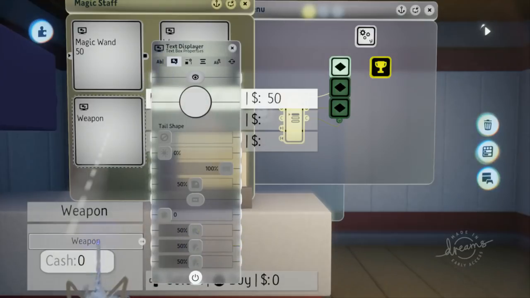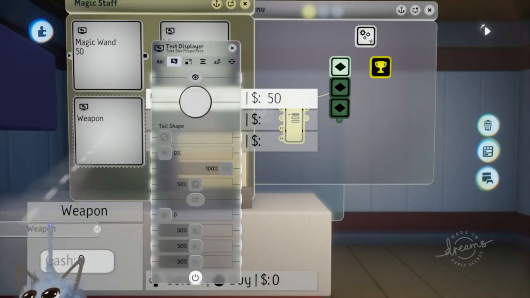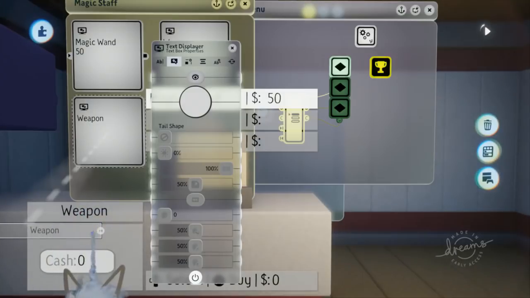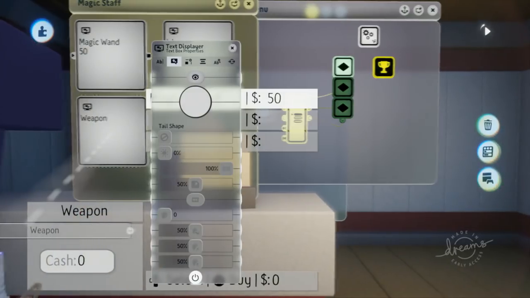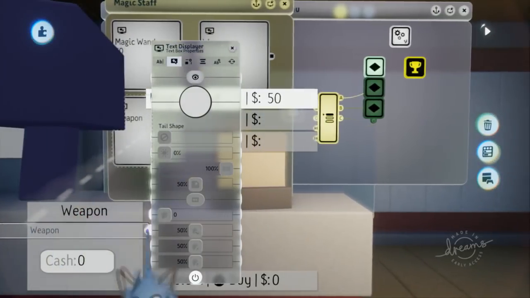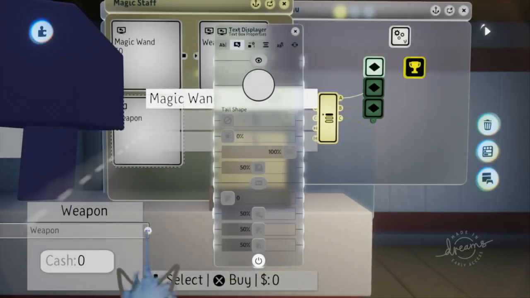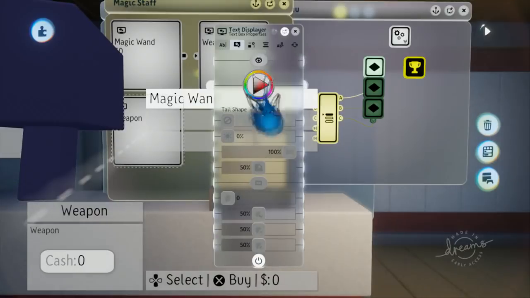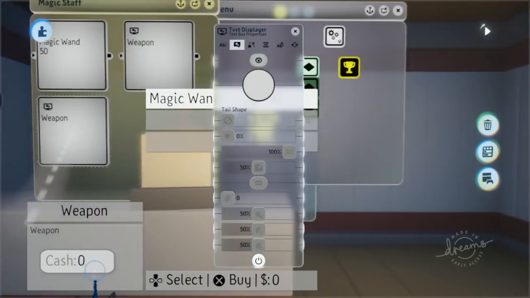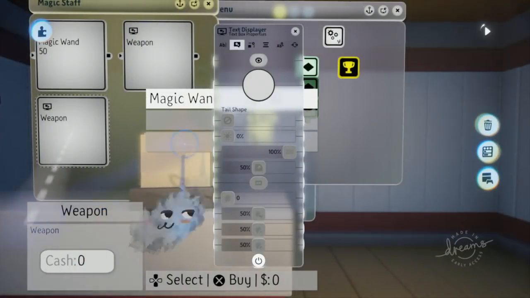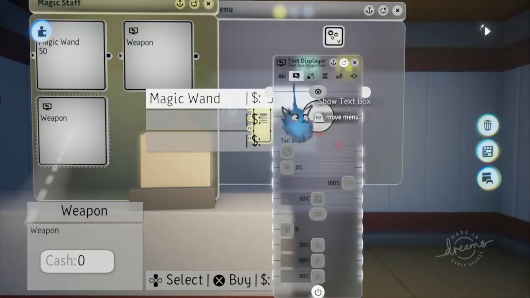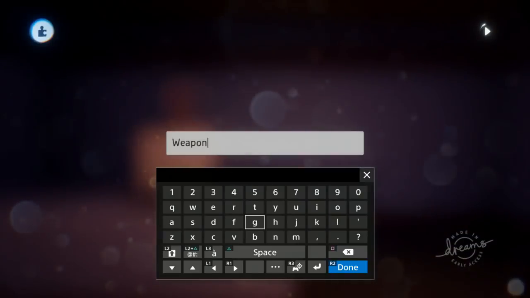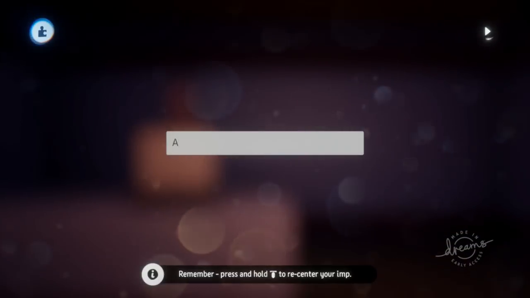Okay, that's fine. And we're going to change this to extend out to the box size of this box that we have here. A little bit less maybe. Alright. So we have it in the upper left corner. And let's type out a little description here for this magic staff.